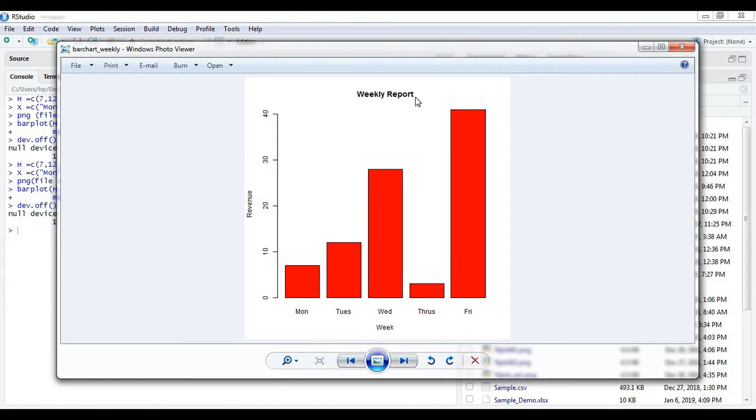Weekly report is the name of our chart. The x-axis has got the name week and the y-axis has got the name revenue. So whatever we have passed in the h vector is distributed on the y-axis, and the x vector is distributed on the x-axis. Our bars got red color and black outline. So this is how you can give colors, labels and a name to your bar chart.